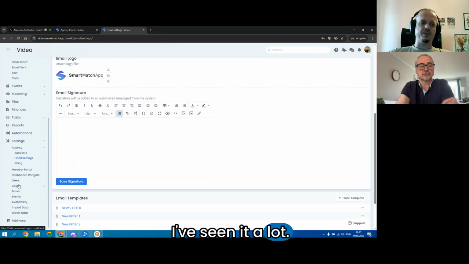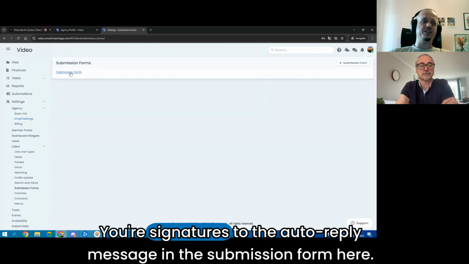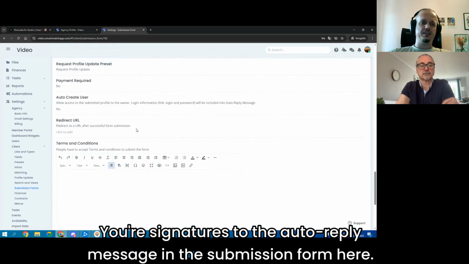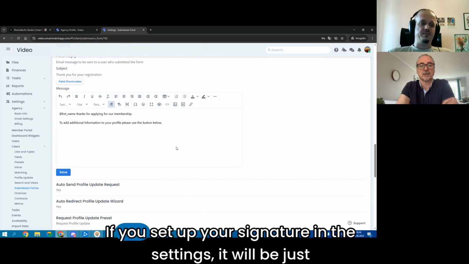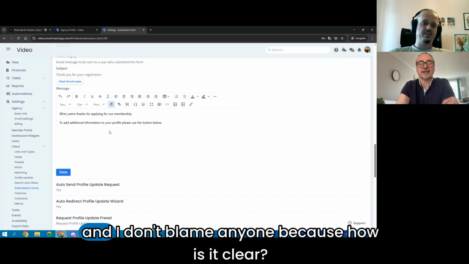I've seen it a lot. You add signatures to the auto reply message in the submission form here, but no need to do it actually. If you set up your signature in the settings, it will be automatically attached to every email SmartMatchApp will send. And I don't blame anyone, because how is it clear?